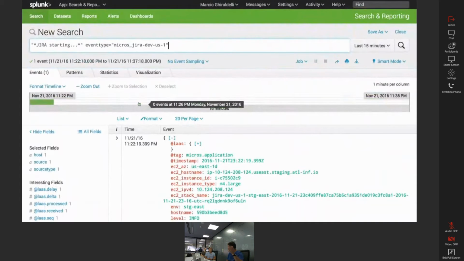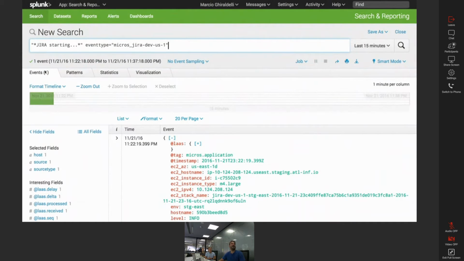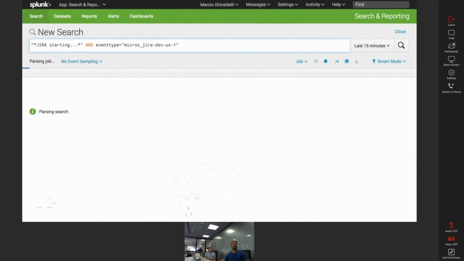So this is the basic drill down. So that's an and, right? Yes, interesting. So everything you put in Splunk by default is and. If you want to do an or, you need to specify an uppercase or. Everything is and by default. So this and this is the same thing. It gives you the same output.